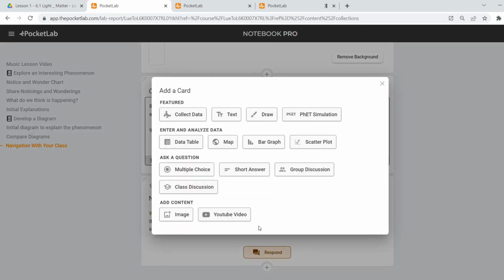Clicking any of these plus buttons, you can add content. So these are all the content types that are in Notebook. In addition to those class discussions, you can have group discussions where students will only see answers from their group mates, or just short answers where each student will answer individually. So this opens up things where students could work in a group to collect some data and some kind of hands-on experiment, but then each student would write an individual conclusion about that experiment.